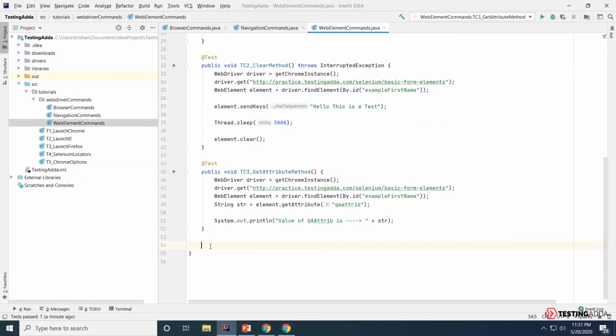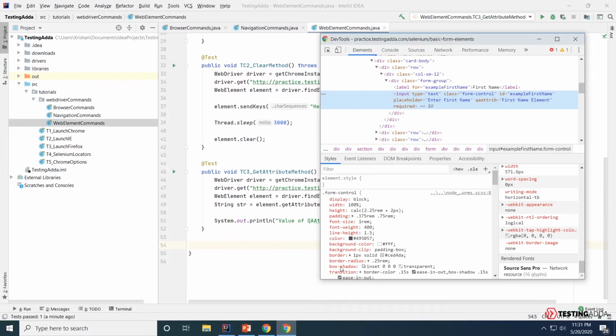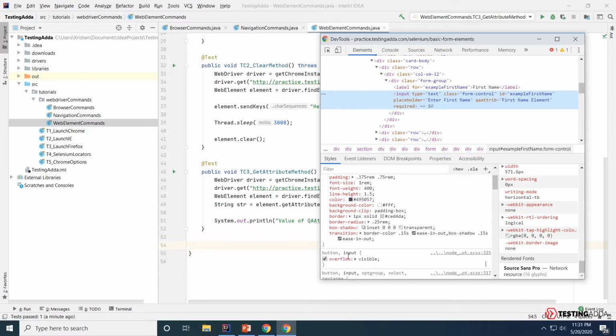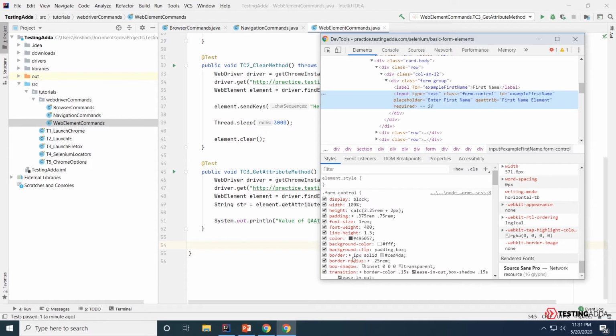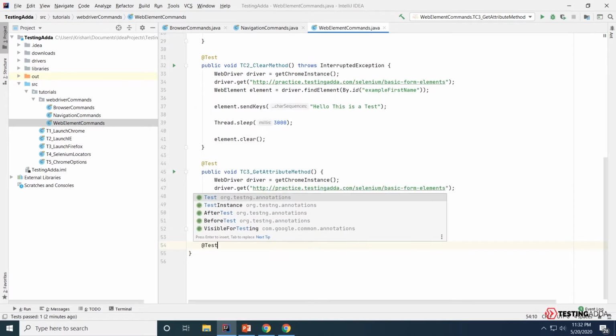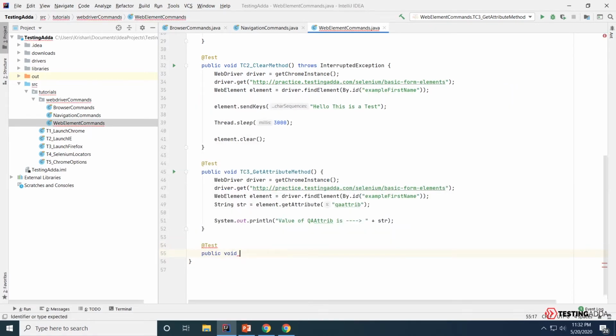Now let's see practically. To understand this, we'll look into the first name element again and go through the CSS properties which are binded to this element that provides this overall styling over the web page, right? These are the CSS properties. So get CSS value method will accept the property names. Once you provide the property name, it will provide you the value against that property, right? This is what the get CSS value method does. So let's see this practically using @test public void tc4 get CSS value, right?